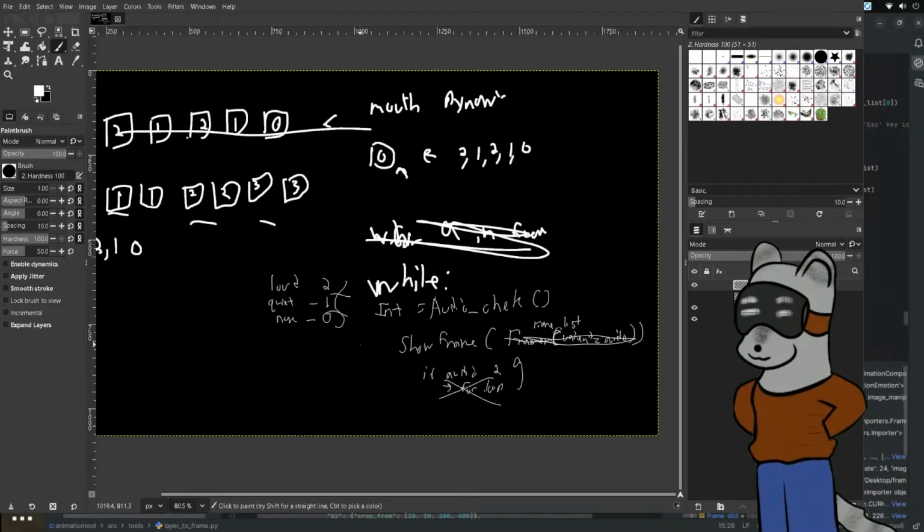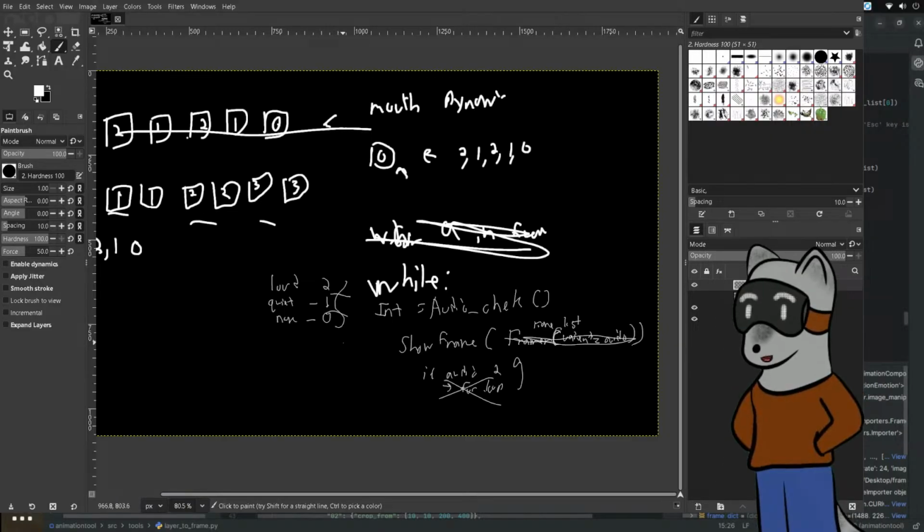I think doing this asynchronously would work very well. We definitely would do the audio check. Show frame would be an if statement where we would find out what the audio is. Also, the if statements would be looking for key buttons, key codes.